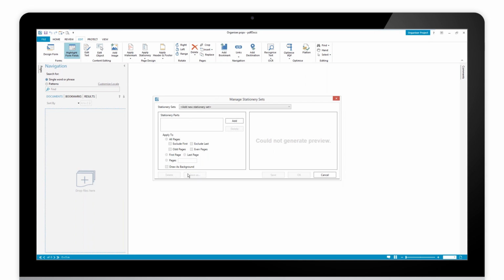Now, stationery sets are broken down into parts. So what do you want to do with the first page? What do you want to do with the rest of the pages? Do you just want to do something with the last page, the first page, etc.? So what we need to do first is to create a stationery part.